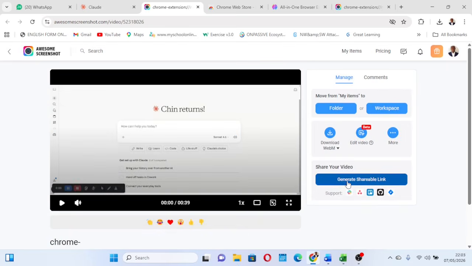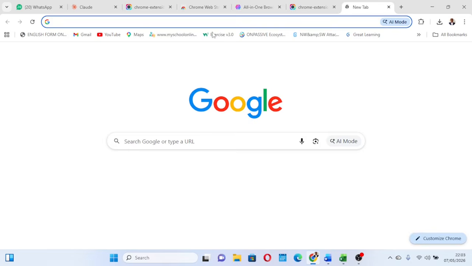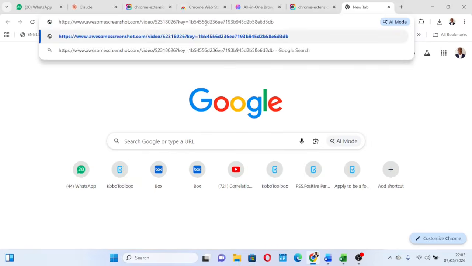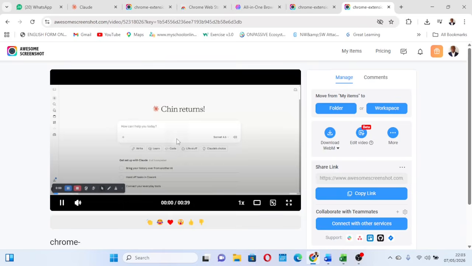And then also we can also do shareable links. Here, this is the shareable link. I can click this, copy it, and then I go to another tab now, and I just paste it there and I open, and then you would see this video still opening up, okay? So this is just how we can do it, okay?